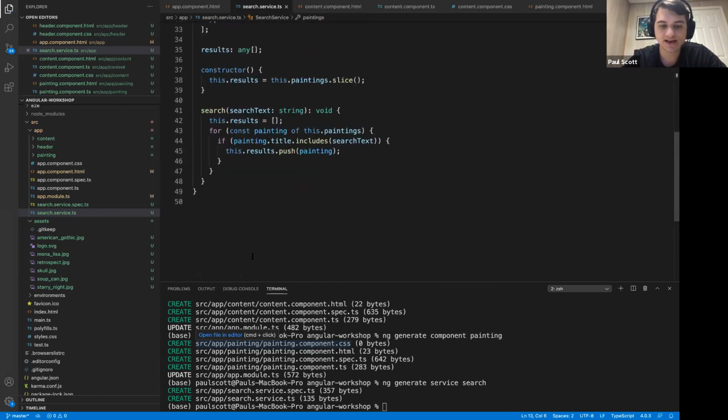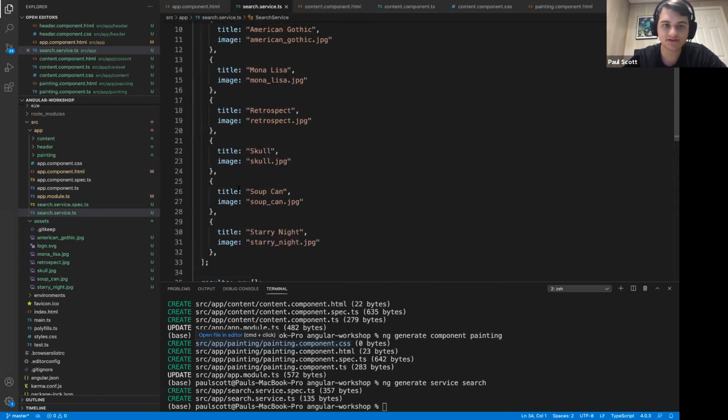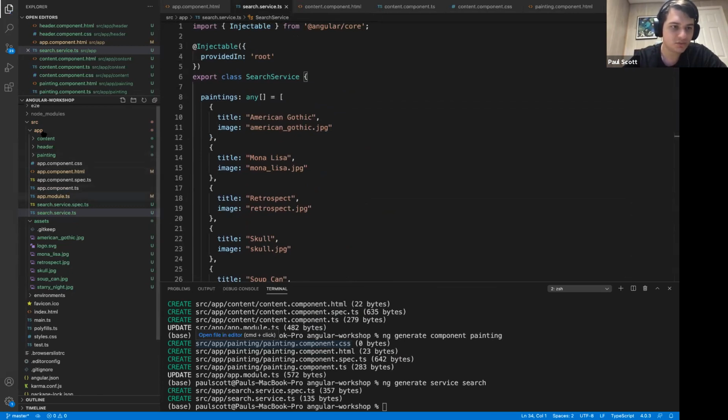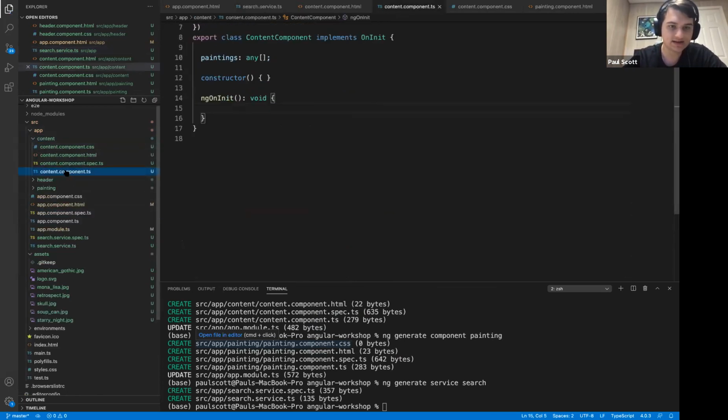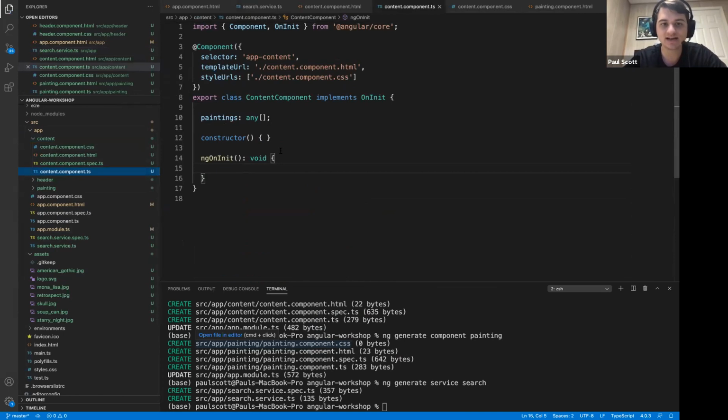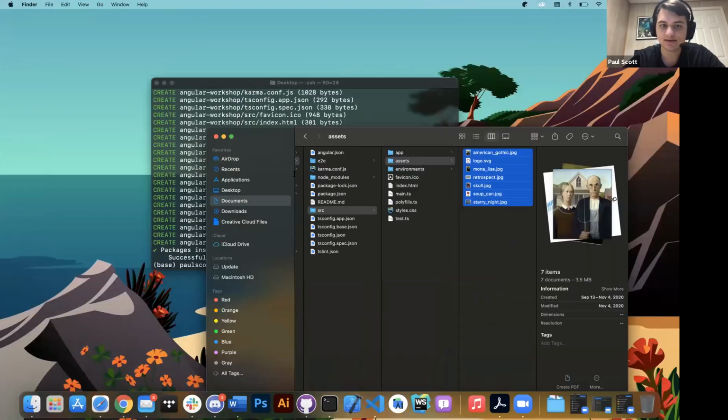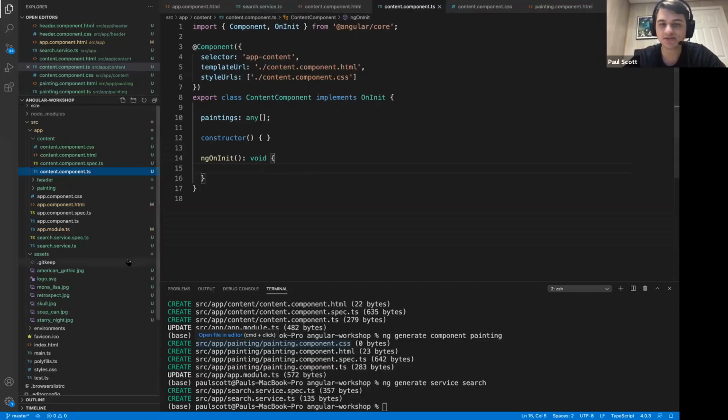Okay. So once we have the search function, what we first want to do is change where the content component is getting its data from. You can see it still has this blank paintings array, but we don't want it to reference this one anymore. We want it instead to reference that results array from the service we just created.